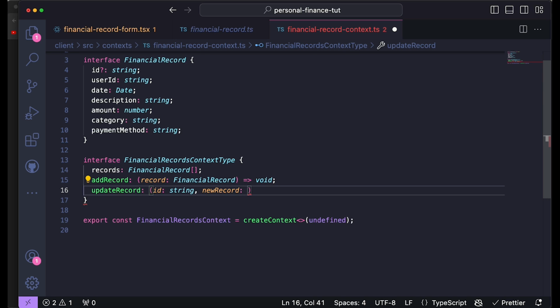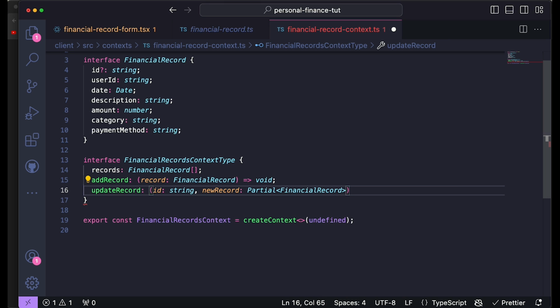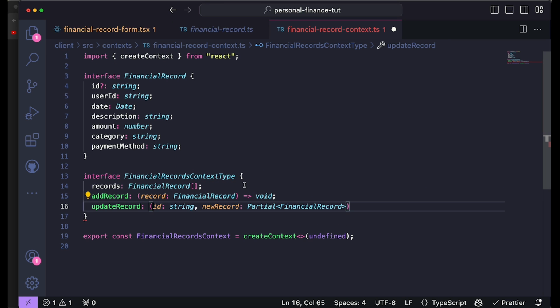Now, this new record will be of type partial financial record. The reason why it's partial is because when we send the new record, we don't necessarily want to send everything, right? When we call this function, we'll only put the information that matters, and the type of new record will be financial record as well. And again, this will also return void.